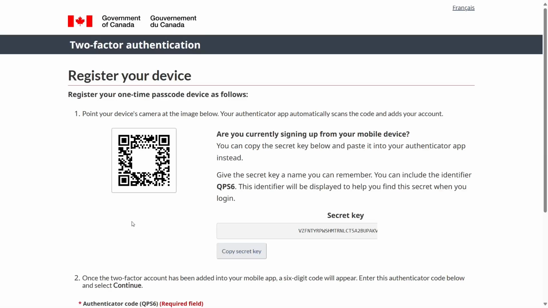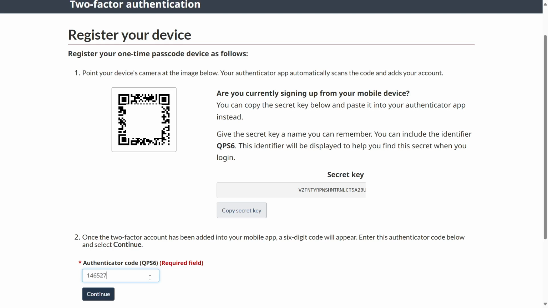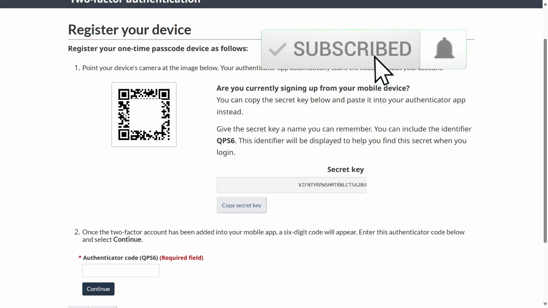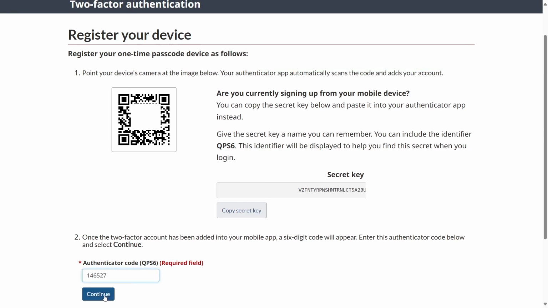So open your Authenticator app to scan this QR code. The app will automatically add your account. Then the app will give you a 6-digit code which you need to enter here. I want to mention, if you cannot scan this QR code using your mobile device, then you can enter the secret key manually into your Authenticator app, then the account will be added. Once you are done, click on the Continue button.